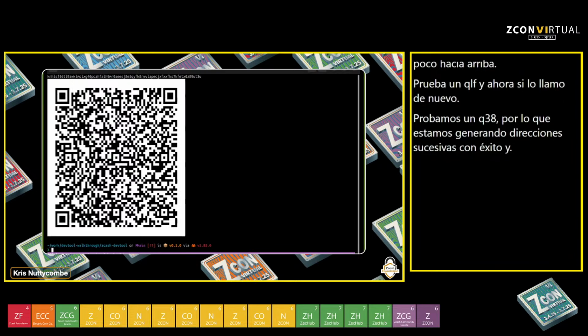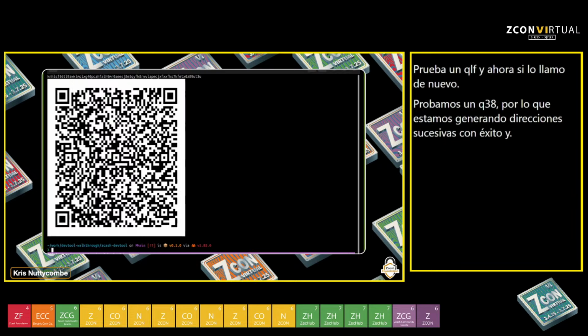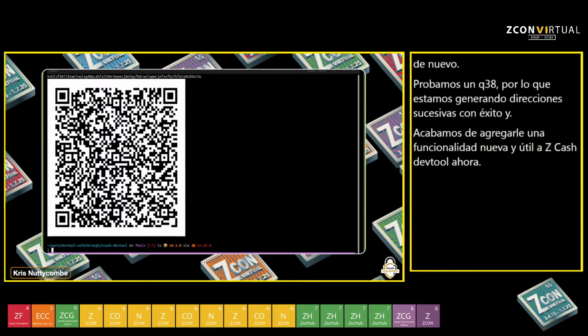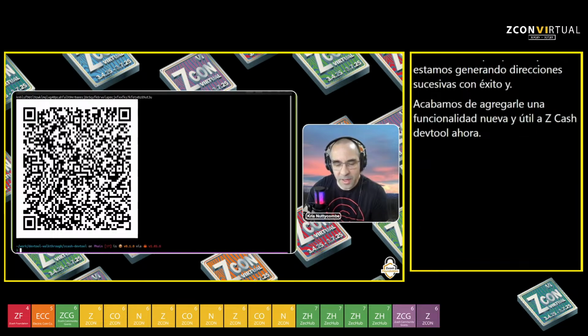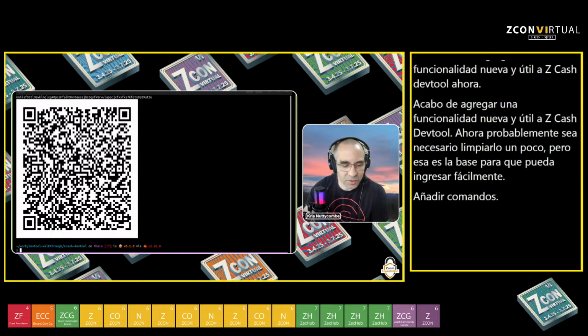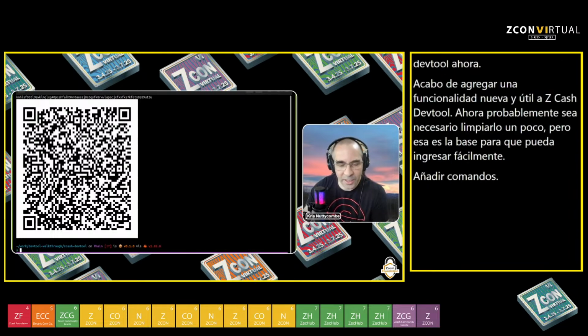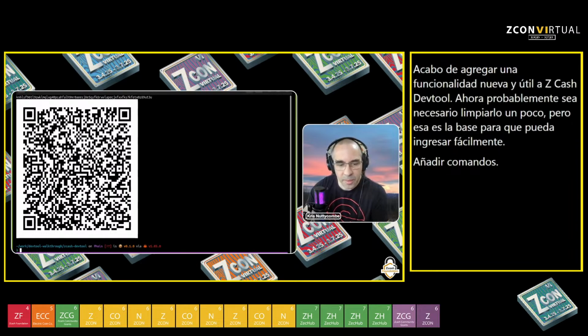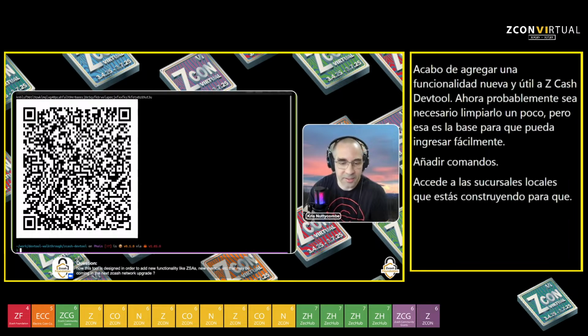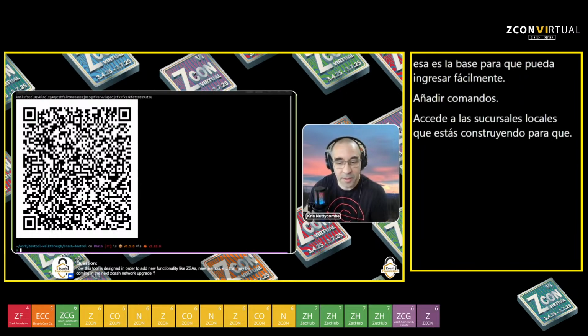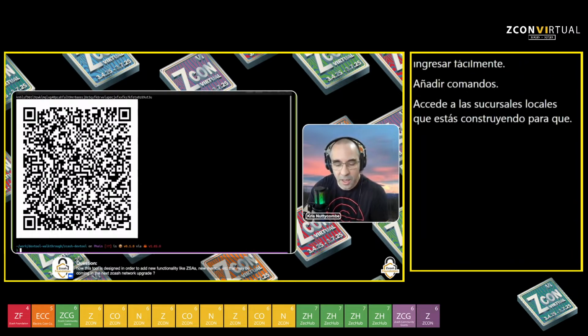Now it probably needs to be cleaned up a little bit. But that's the foundation, that you can readily go in, add commands, and access your local branches that you're building on. So the question in the chat is, how is this tool designed in order to add new functionality like ZSAs, new memos, etc., that may be coming in the next Zcash network upgrade?